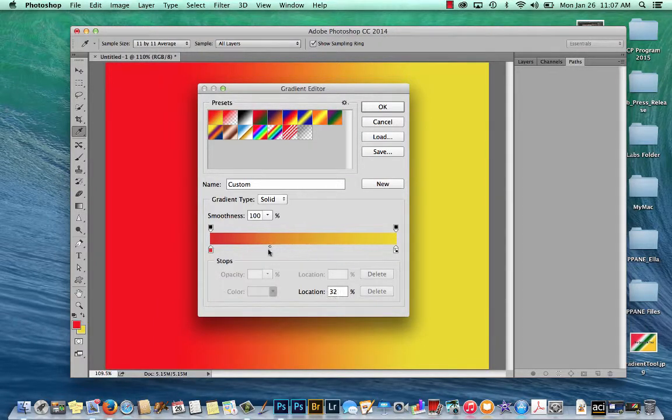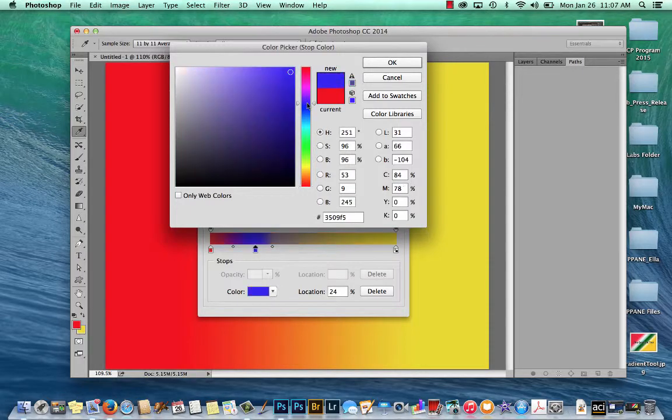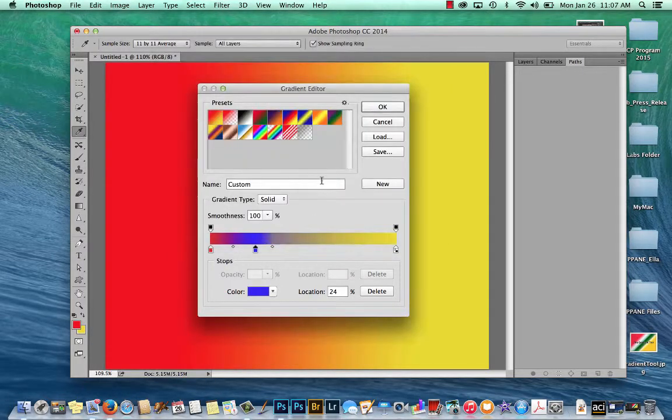I can change the transition time and where the transition happens by dragging this little diamond between the colors, or I can come in and click anywhere and add a stop so that I can change how the colors or how many colors are in the gradient.